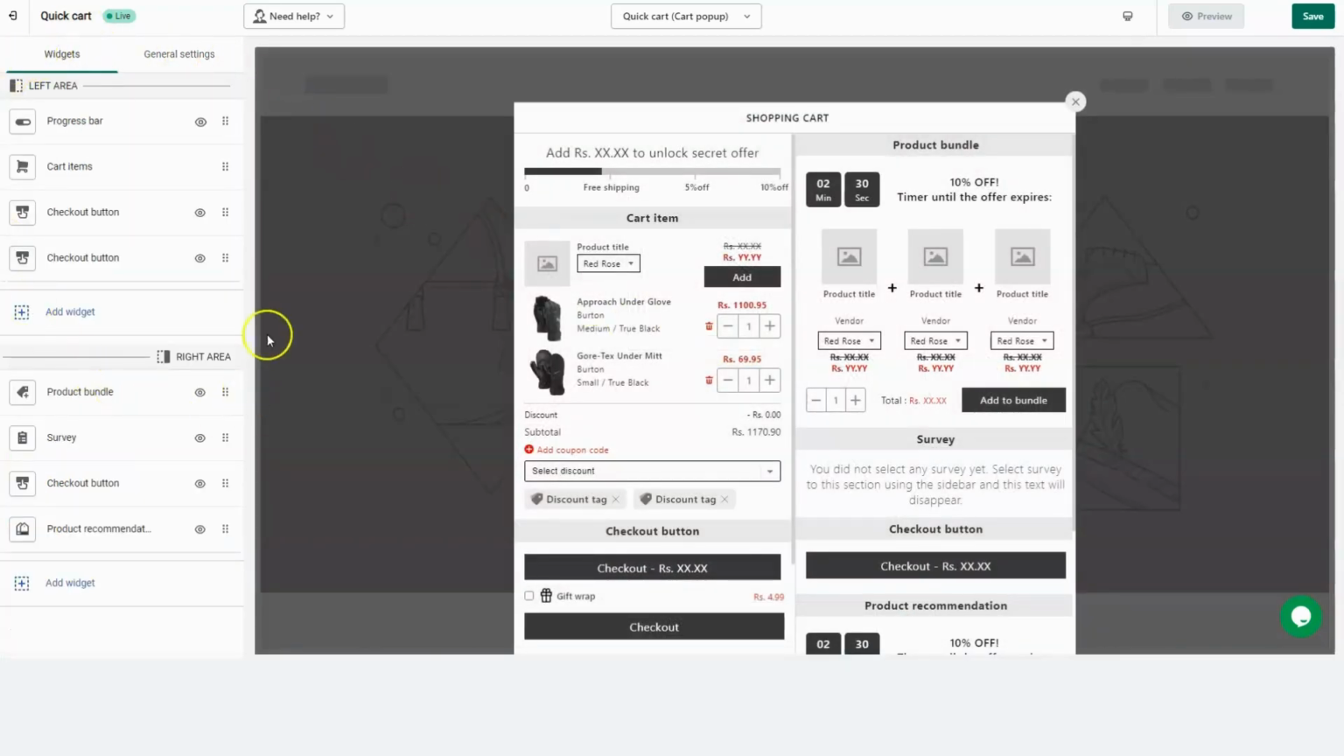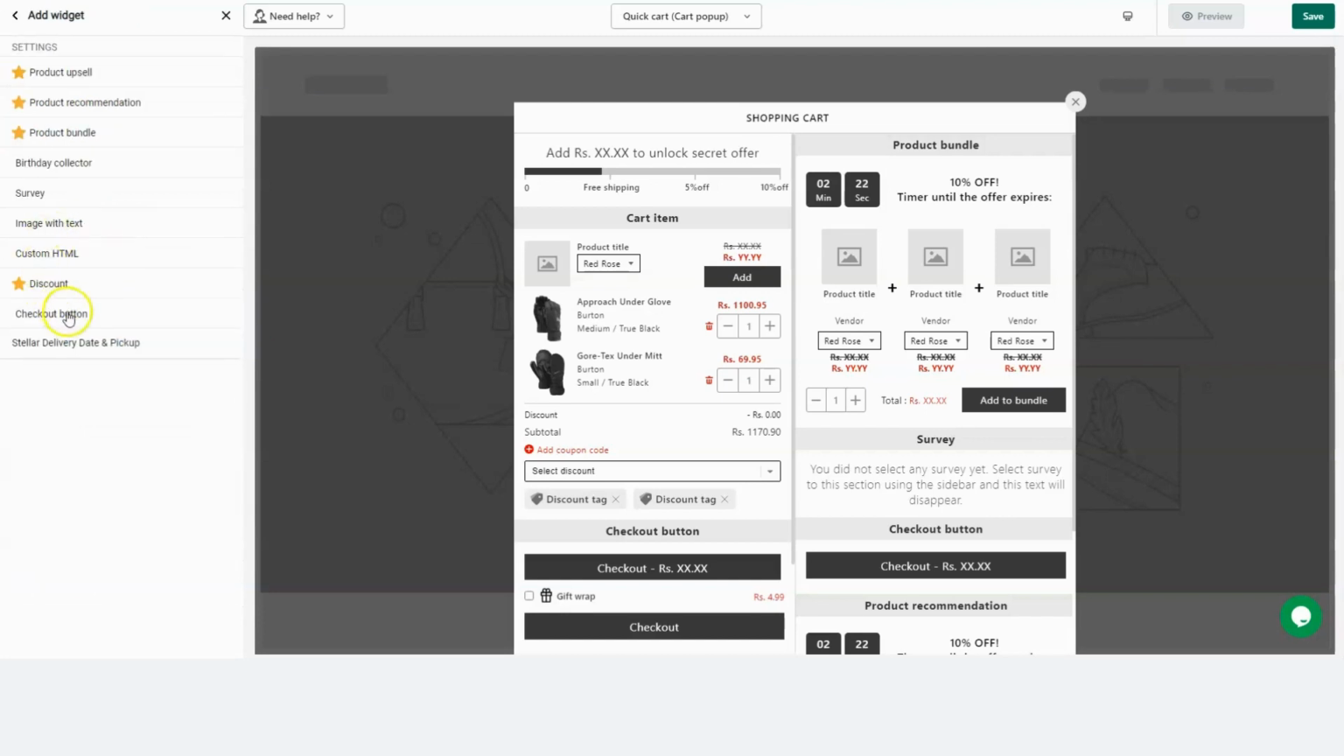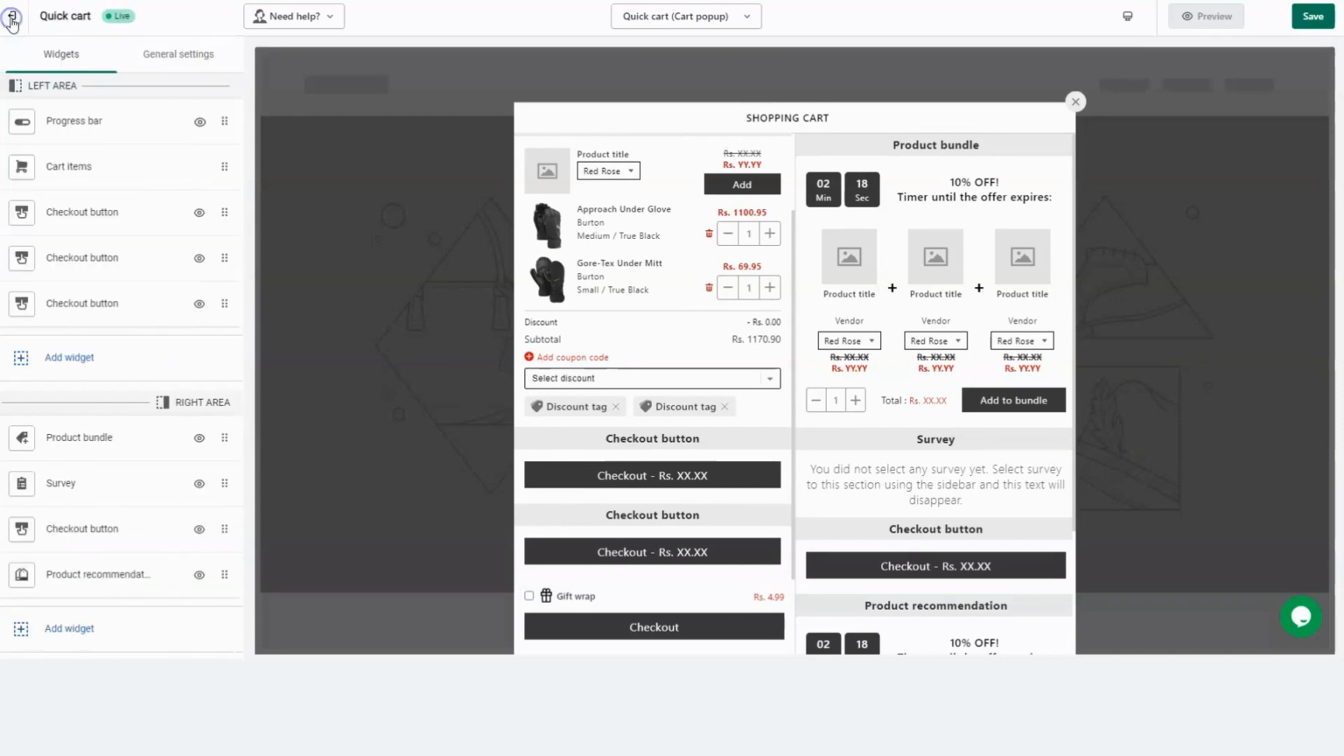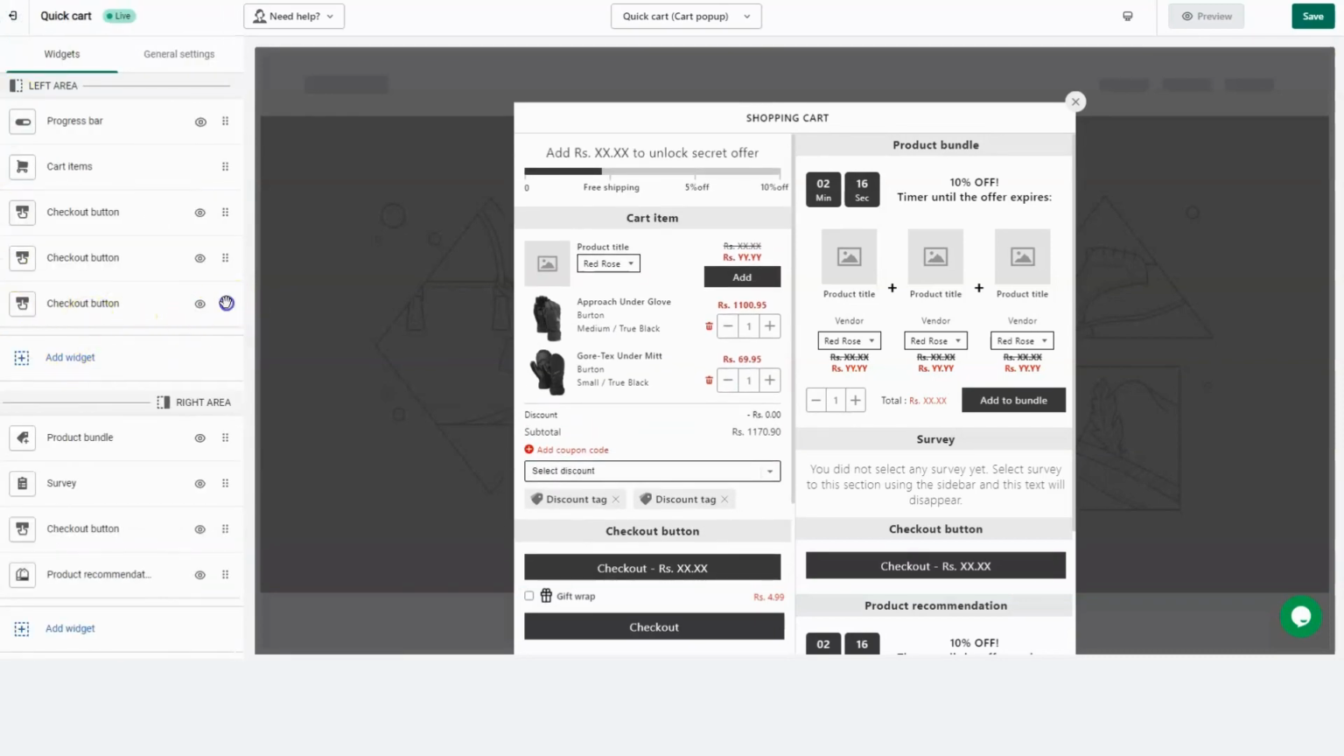Next is widgets. In this section, you will see two sides, left and right area. Each add widget option allows you to add more widget to the specific area. Later you can drag drop them to left or right area.